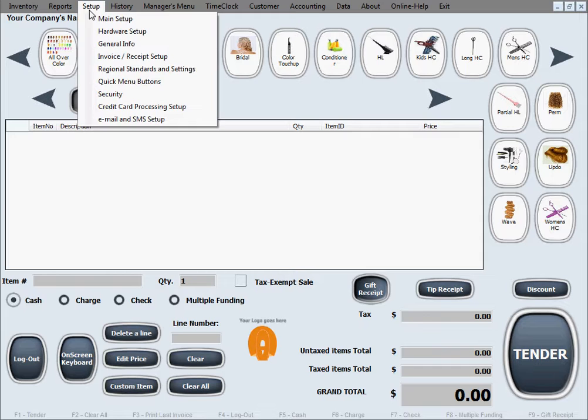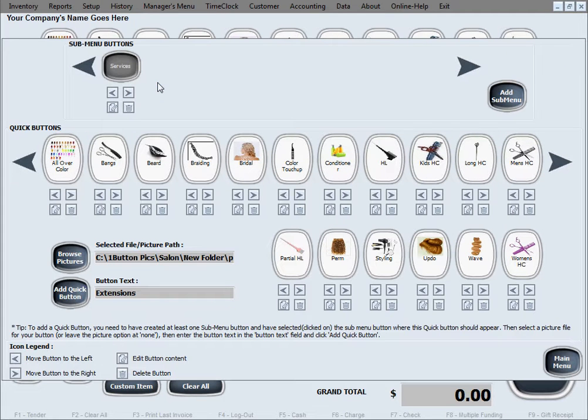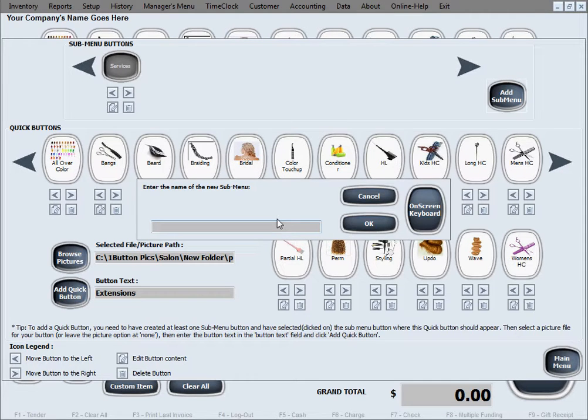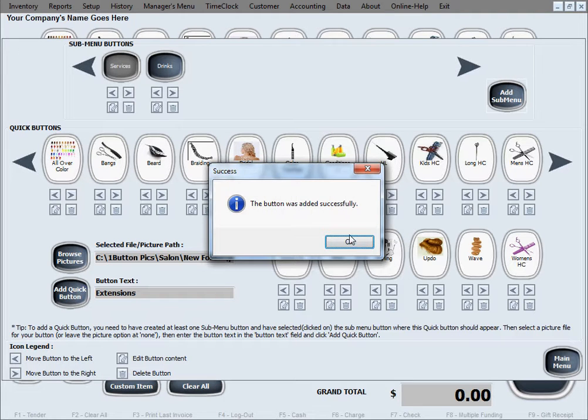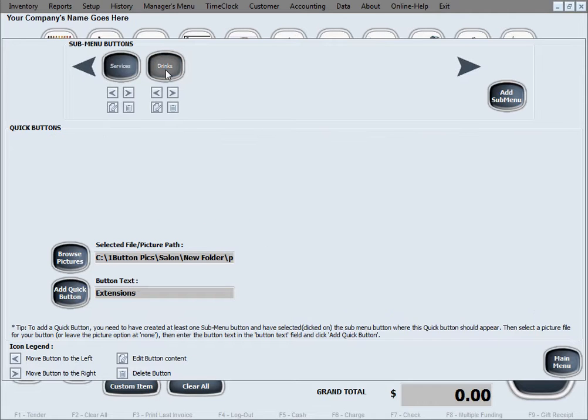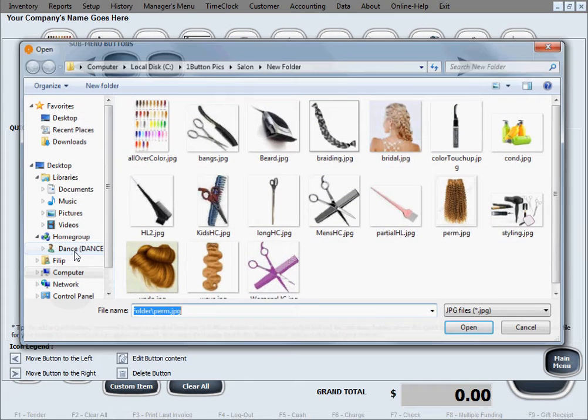Now we'll go ahead and create another submenu button just by clicking add submenu like we did before. Let's call this one drinks. Button was added successfully. Now if I want to add, as you can see, this is a different color. This is the selected submenu. If I want to select drinks, I'll select drinks for a submenu and add some buttons to it.